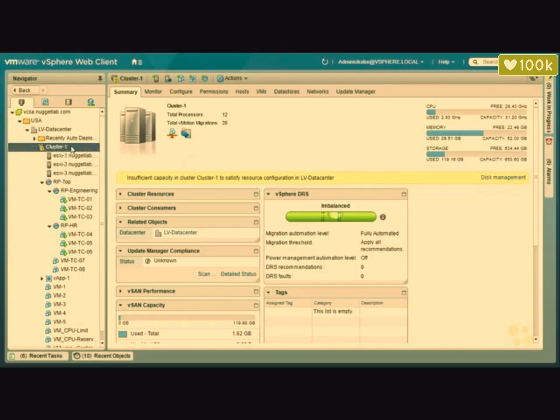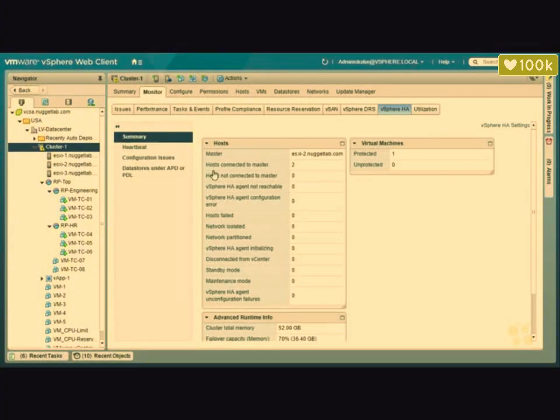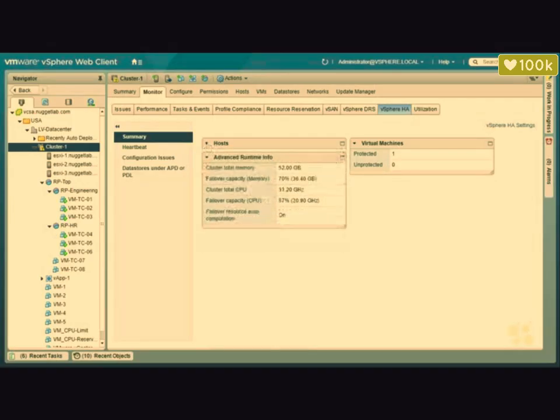So with the cluster on the left still selected, let's click on Monitor. With the Monitor tab selected, and then below that, clicking on vSphere HA, I'm going to collapse this part here for hosts by clicking on the little down arrow to the left of hosts. And right here under Advanced Runtime Info, it's showing us the failover capacity for memory, which currently is about 70%. And the failover capacity for CPU, which is around 67%. And those numbers look fairly aggressive regarding wasting resources.